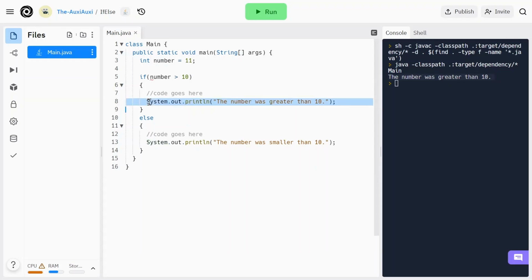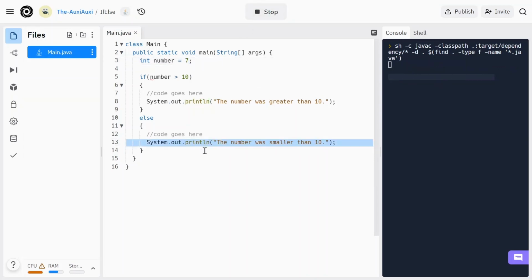It ran the code at line 8. Now, if the number was smaller than 10, let's say it was 7, it should run the code at line 13, but not the code at line 8.